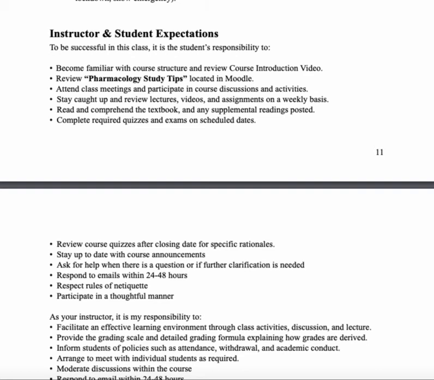So, don't wait until that last week to start reviewing lectures or videos. Make sure you start early, do one a day or something like that. So make sure you just stay up to date, essentially.